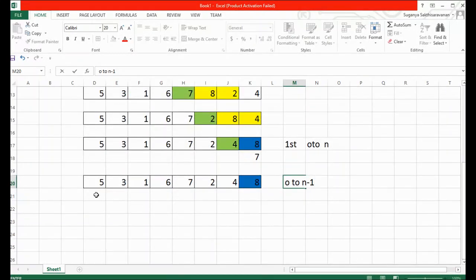So for the next iteration, I'll take these two elements. I'll write it immediately, guys. This value will become 3 and this value will become 5. For the next iteration, I'll check 5 with 1. 1 is lesser. So 1 will come here and 5 goes here.